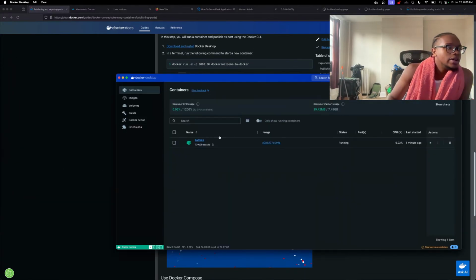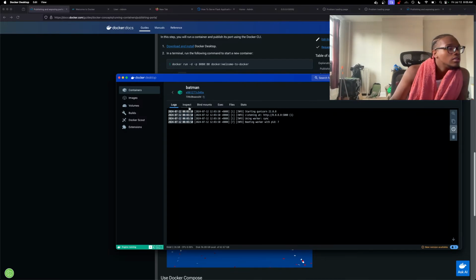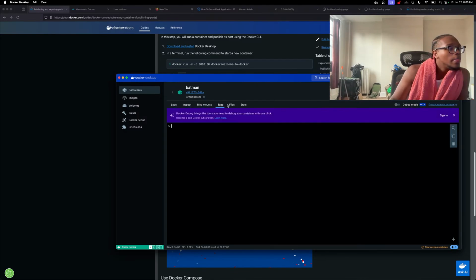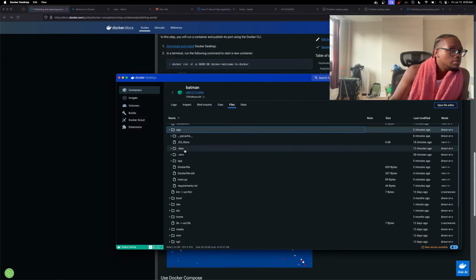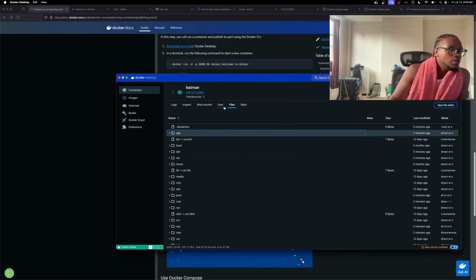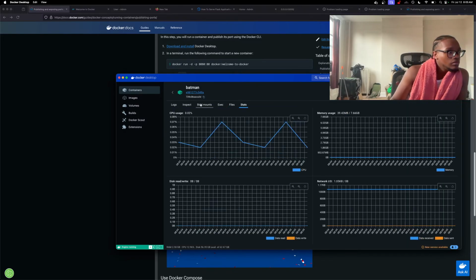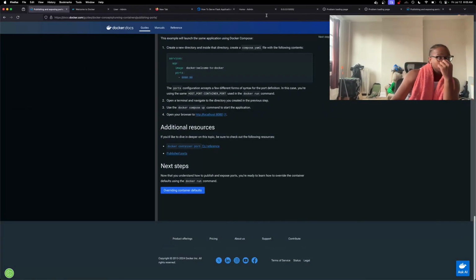Is there anything we could do in Docker Desktop to expose this real quick? Copy Docker run, view files, view details. Files, I'm curious about this app. This is just the source code. That's all cool. I'm more interested in finding out... let me see.